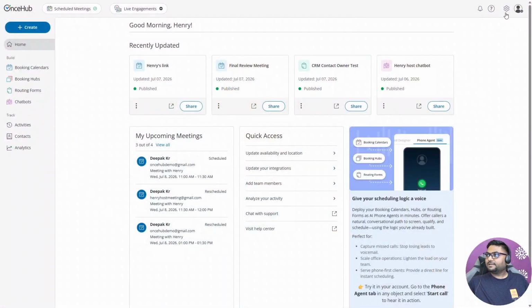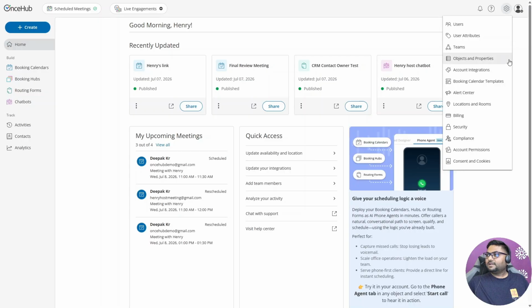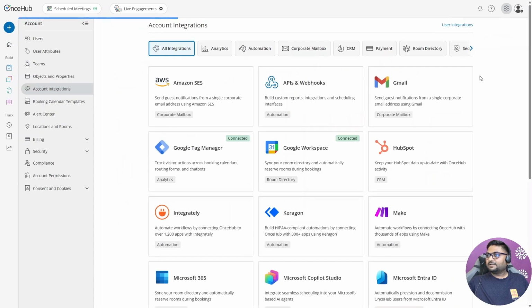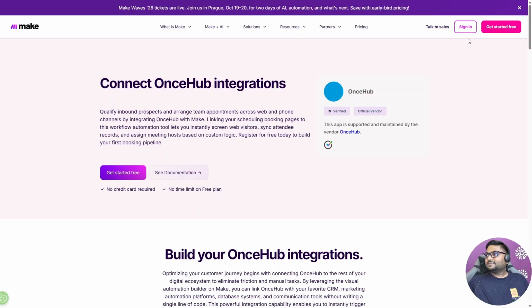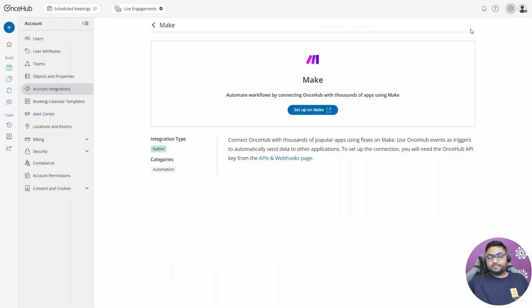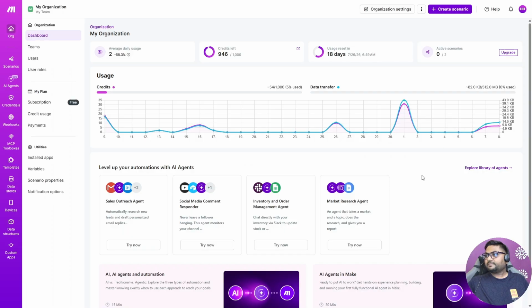For this, log into your OnceHub account. Click the gear icon in the top right corner and select Account Integrations. Here, locate Make. Click on Set Up on it. It will take you to the Make website where you can sign into your existing account or get started for a free account. When you sign in, it will take you to the Make dashboard. Here, start by creating a scenario.